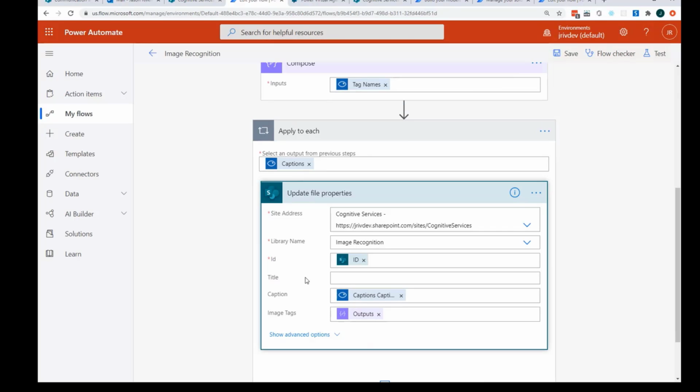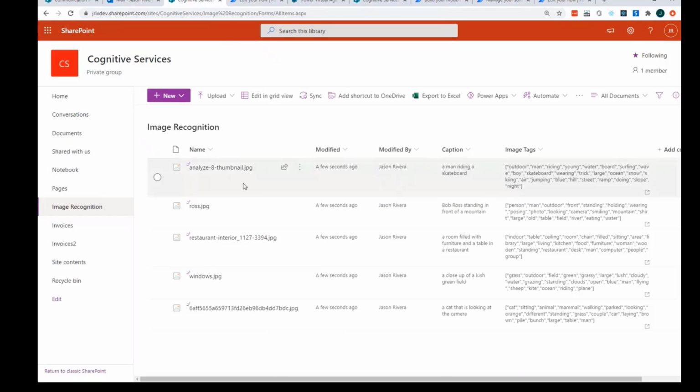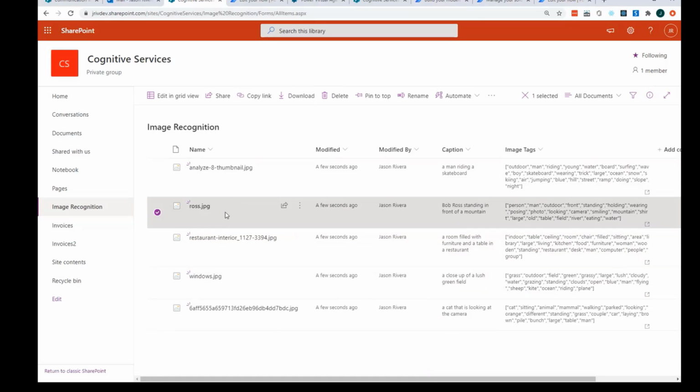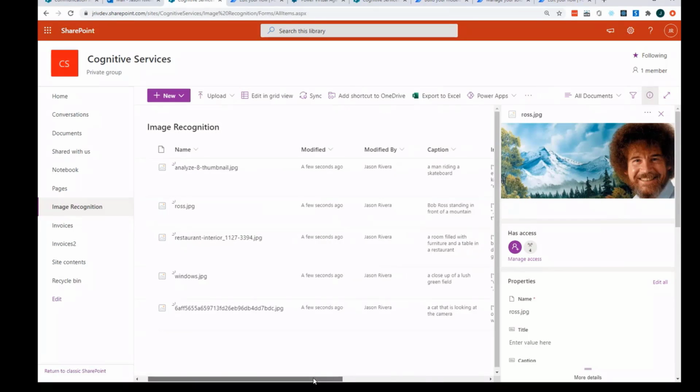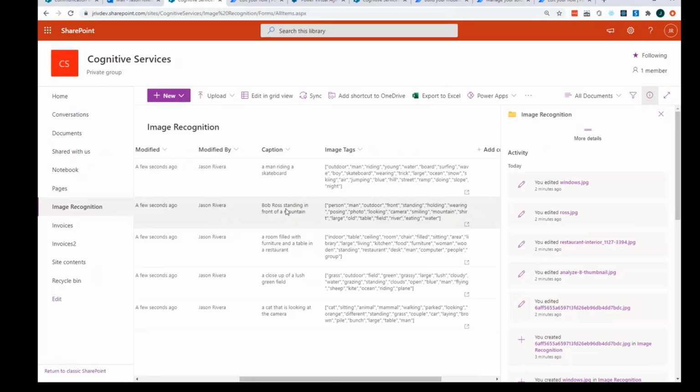So once it runs through all these steps, if we go back, you can see that all my images were tagged. All of this was missing before I switched over to the flow. And if I click on, let's see, where's Bob Ross? So here's the picture of Bob Ross. And over here, you can see it captioned it with Bob Ross standing in front of a mountain. And the individual tags were person, man, outdoor, camera, smiling, mountain.